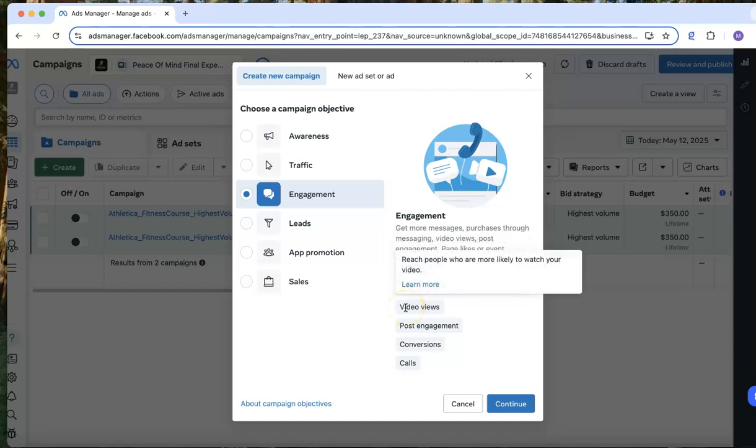Next, we have the video views again. This is also available here, but Facebook overlaps this with awareness. So if you want people to engage by watching, then you will want to use this version of it. Next, we have post engagement. Post engagement targets users who like, comment, or share your posts. So this is great for boosting visibility and credibility through social proof.